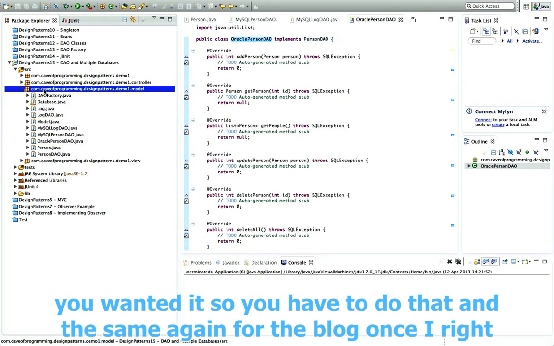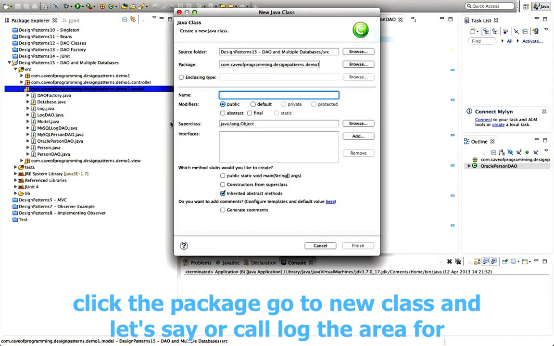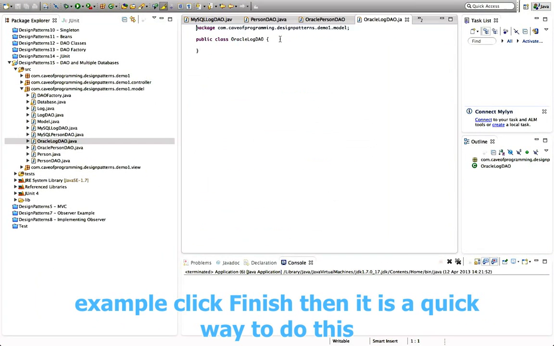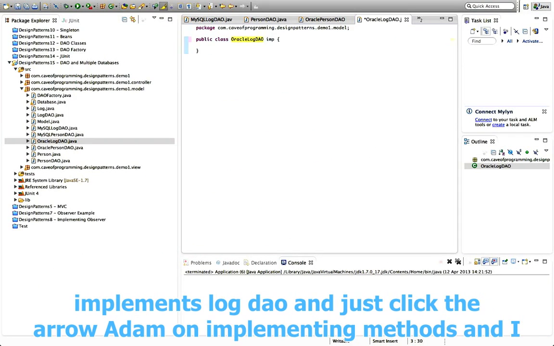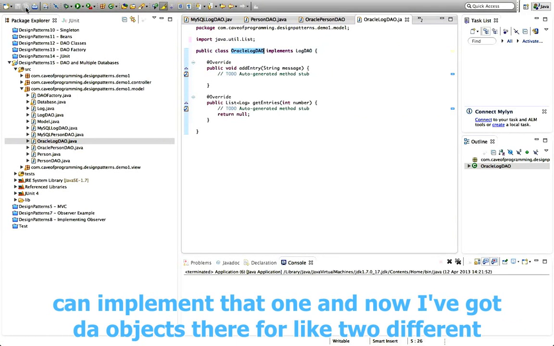And the same again for the log one. So I right click the package, go to new class, and let's say Oracle log DAO for example, click finish. Don't know if there's a quicker way to do this. Implements log DAO, and just click the error, add unimplemented methods, and I can implement that one.